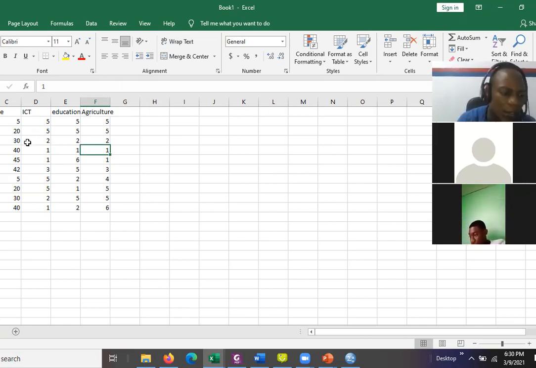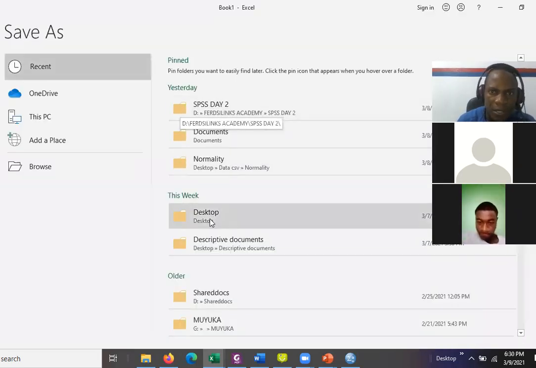Basically, this is your data. And so any challenge you are facing, you indicate so that I try to resolve that. You can do it in the platform or wherever you do it. So we see, this is your data. At this particular stage, I save it. You can save it. Let me just save it somewhere on my desktop.